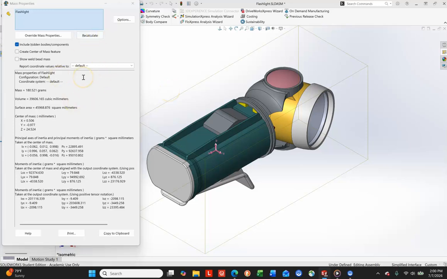Basically what this does is it calculates the mass properties of everything involved in this box that's set up around it. We can see the mass, the volume, the surface area. It's got center of mass, moments of inertia. So again, whatever we need, we can get from here. I can also click on an individual component, and if I click recalculate on that, it would recalculate all these figures just for that component. So I could go through and do individual analysis as well.